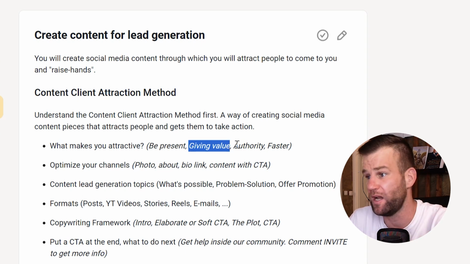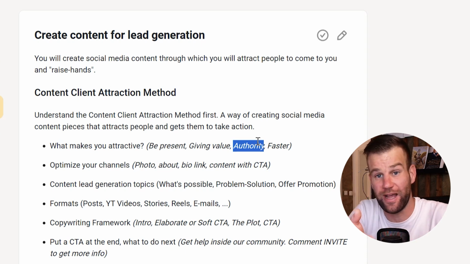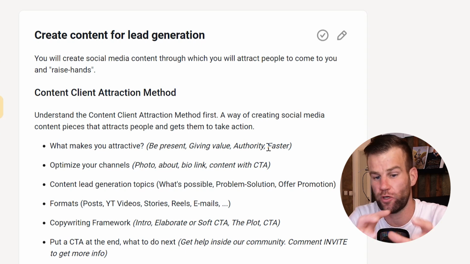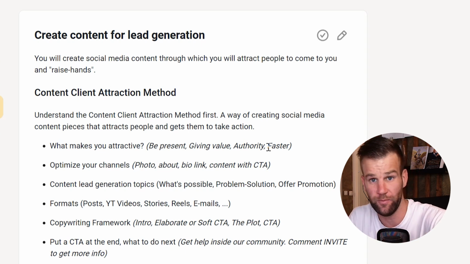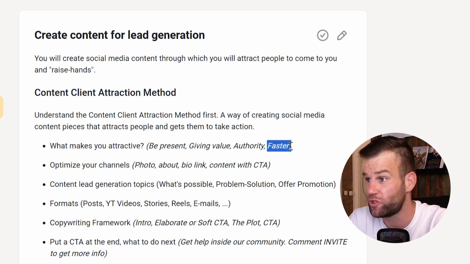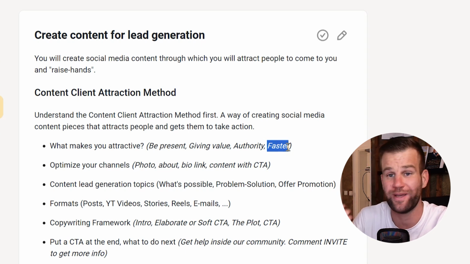And by giving value to other people, you will look like an authority in their eyes, right? Because you just helped them, and if you tell everyone in your content how you can help them, they will take action because they want to achieve the outcome that you can help them achieve faster, right? So people will naturally always take action.